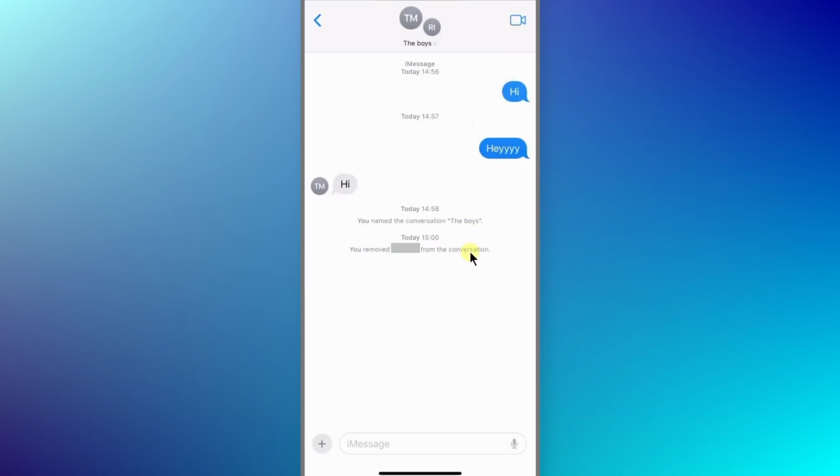Now what will happen, everyone who is still in your group chat will receive this notification on your chat that you removed this person from this conversation. So this is the process.